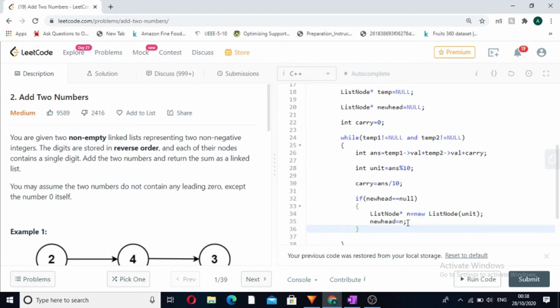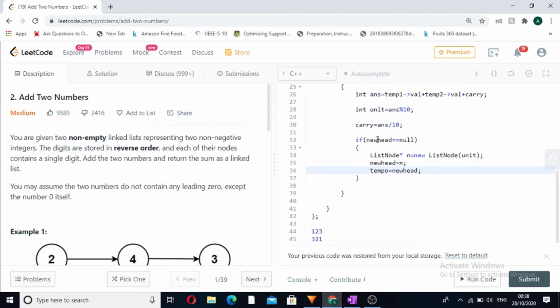So this new head has become equal to n, and we know that our temp variable will help us in iterating over the new linked list. So our temp will also get updated to new head. So this was the case when a new head was null. It means that the linked list which you have to return is empty.